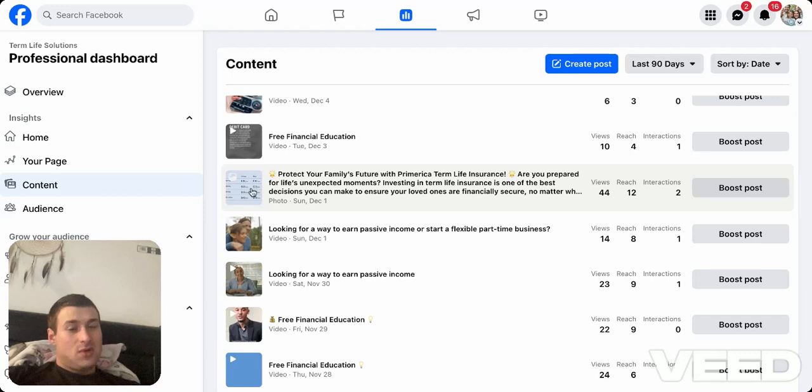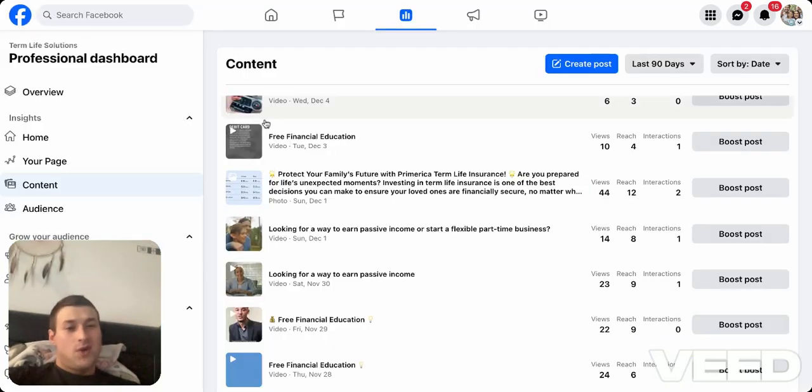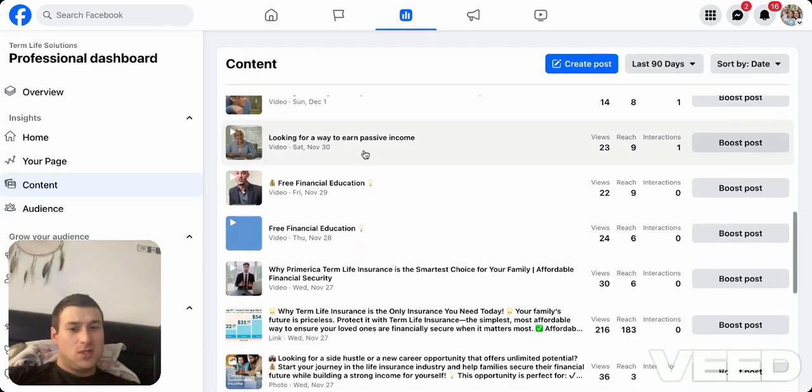And like I said, when you are posting, you want to use photos like this that show them almost like a sample quote. And you guys can, like I said, screenshot this, edit it out, and post it, or put it on Canva to get the resolution better. But I highly recommend you guys use this.